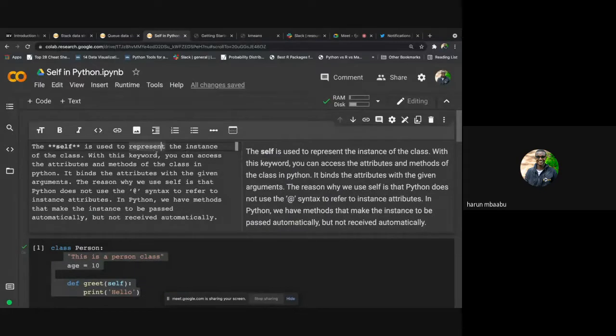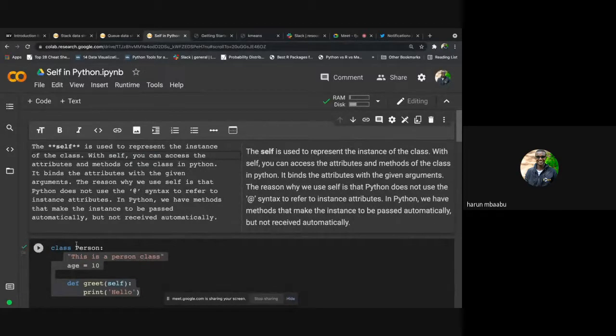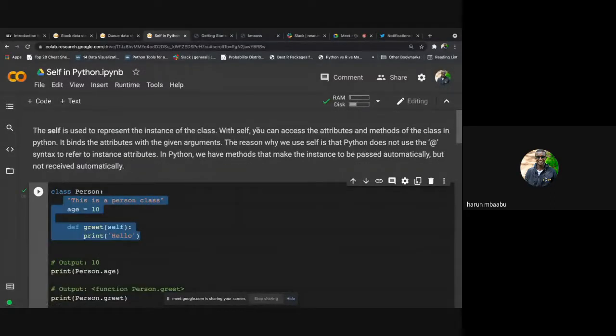Okay, it's not a keyword. It's like a parameter. It is treated as a parameter. With self, you can access attributes and methods of a class in Python.